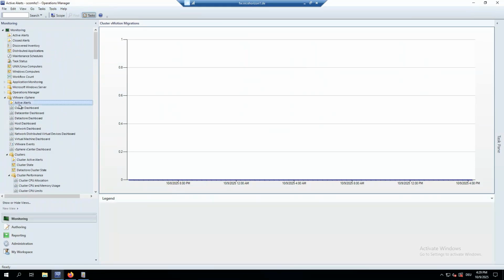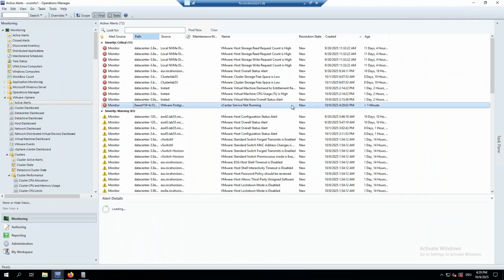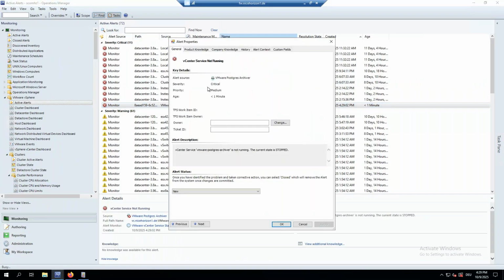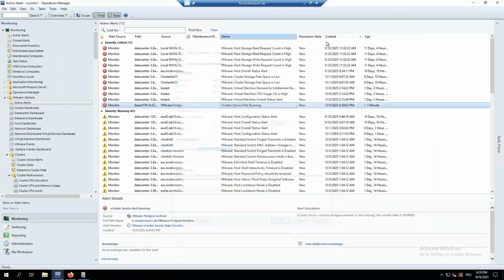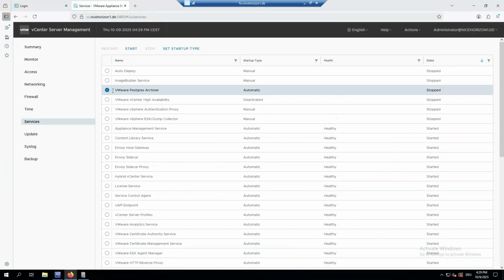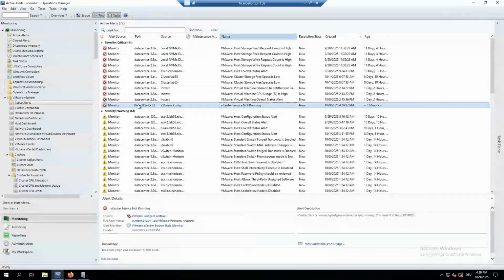So quickly go to the active alerts and see what's been coming in for the last while. We actually see right now the vCenter service not running. It actually just came in, which indicates that the Postgres archiver is not running and stopped. That gives a critical alert. I will go right back and start that up again. So let's see where we have that stopped state. So here's the archiver. I'm going to start this again. It will start, and then we should see this go away in a moment as well.